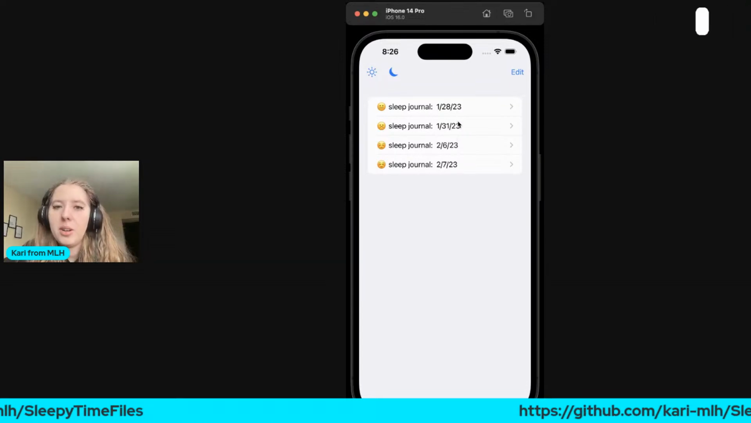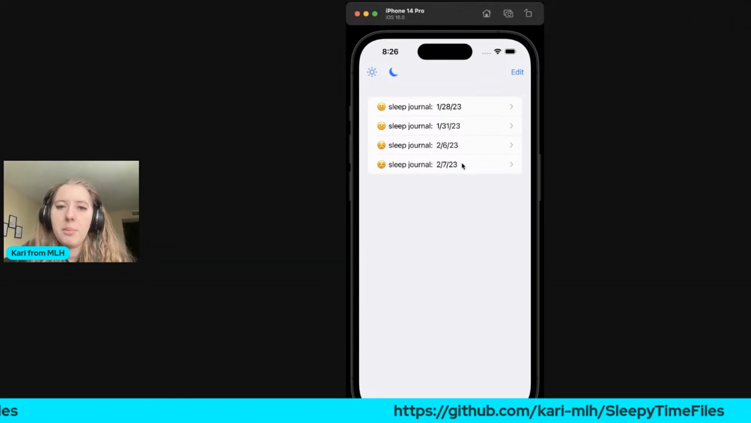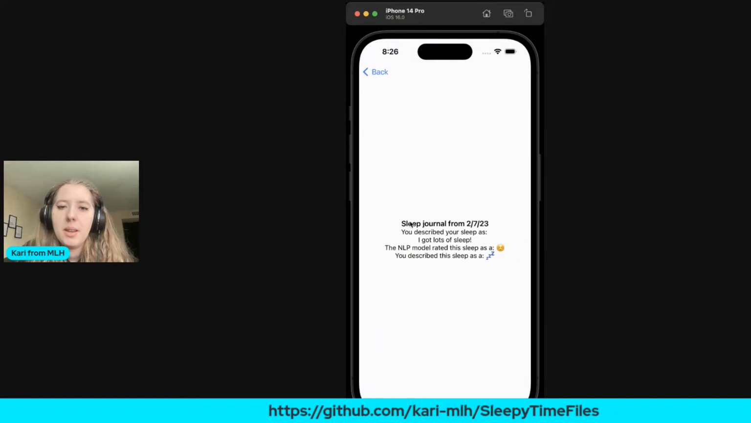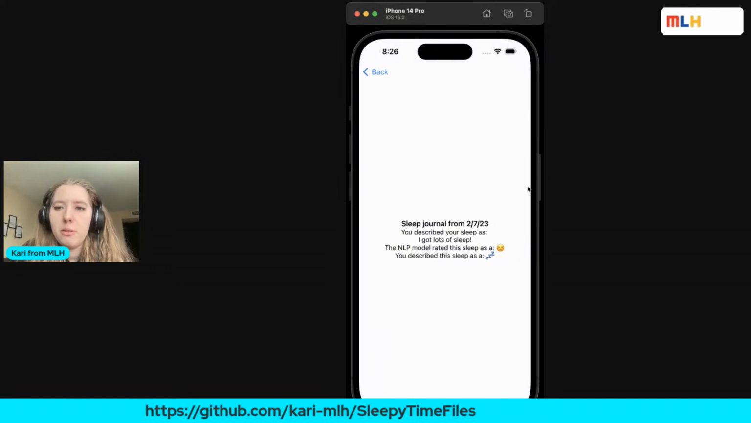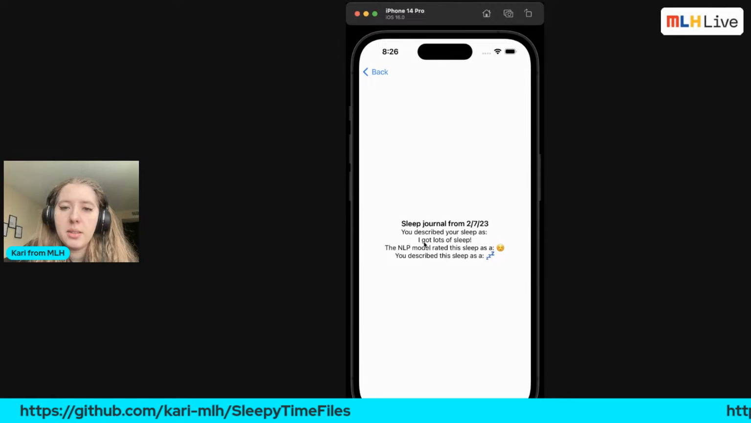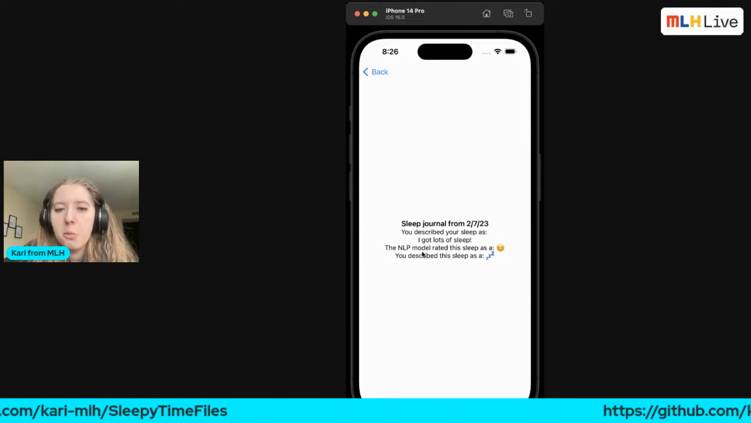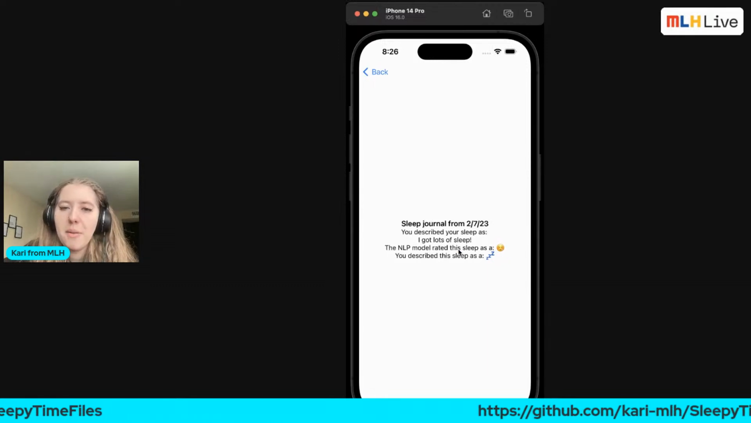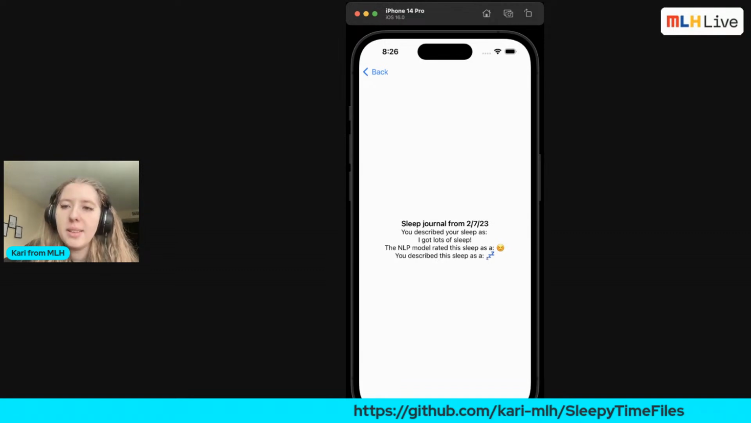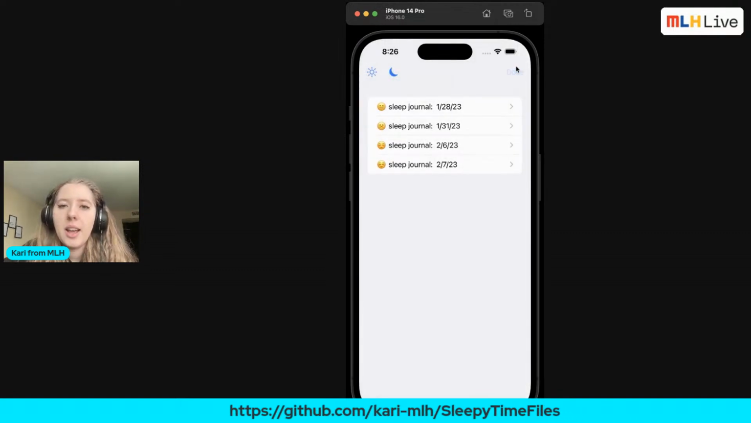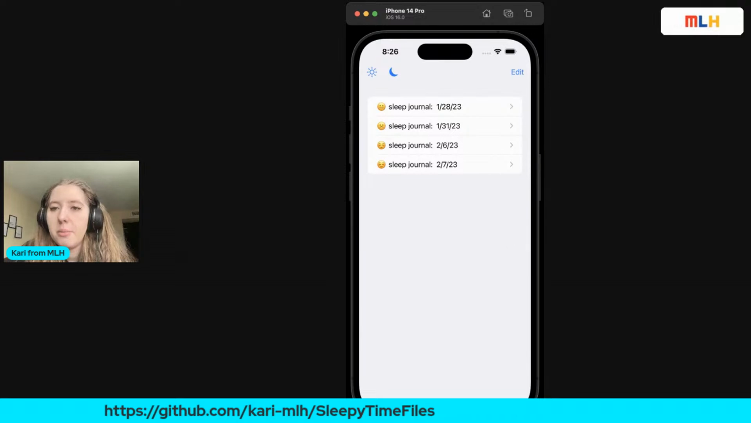And then we'll go back, and then boom, we have sleep journals from January 28th, January 1st, February 6th, February 7th. Click on this one. It's the sleep journal from February 7th, where I said I got lots of sleep. The NLP model rated the sleep as a smiley face. You described the sleep as a ZZZ. And you can edit, delete, and then go ahead, and we'll be working on that.